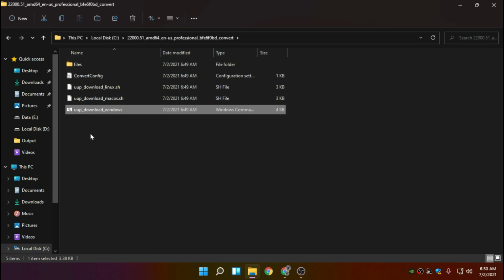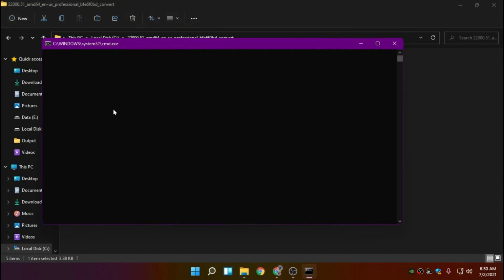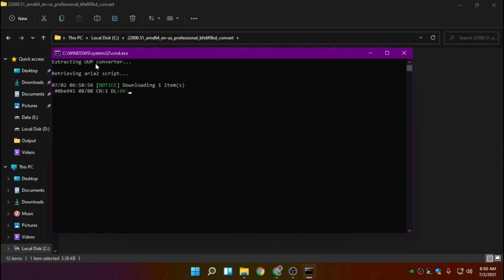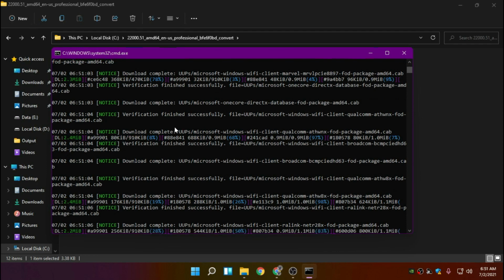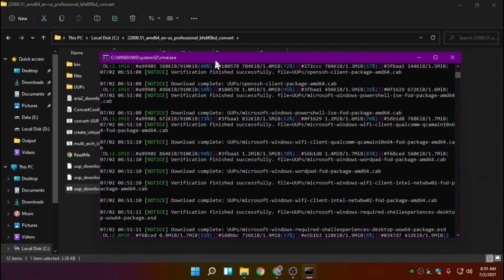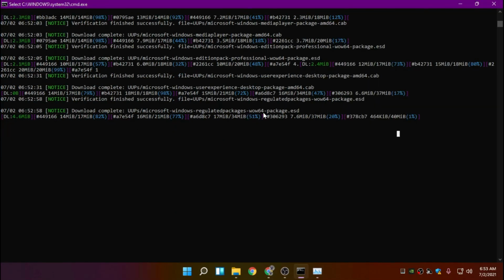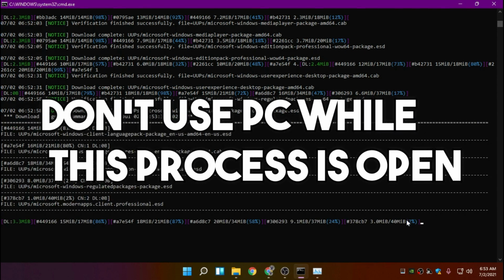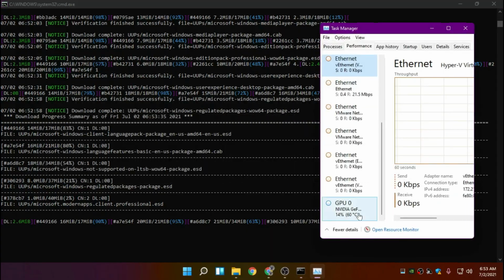Now open this folder and double click on this batch file or command prompt file. Now it's going to ask you for administrator privilege. Click on yes, and it's going to extract all of the scripts and download the Windows 11 ISO. If not, it's going to give you an error as well. So let's see. After you have wow64package.esd, if it's stuck on 1%, I would recommend you hit enter. And there you go, it started once again. You can also keep checking your task manager.